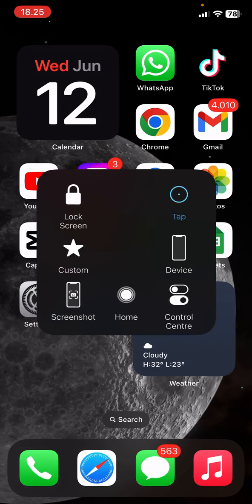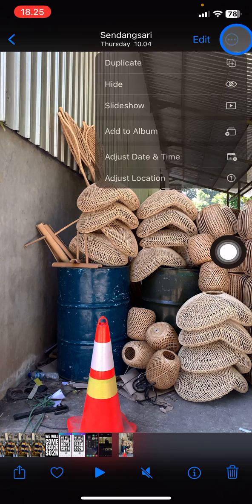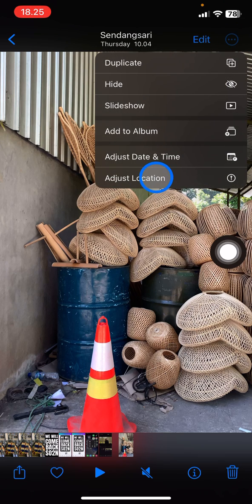So you just need to open your Photos, and then open the video that you want to make loop. Then take a look at the top side. There could be two options. Tap on the three small dots. Now these options could come up. Just tap on Slideshow.